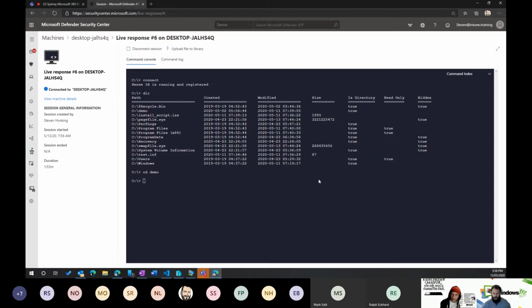Someone, Mark, has just said no posh, no PowerShell. Technically, we've got a little bit of PowerShell in here. It's not a PowerShell client. But what we can do is, once you've done your LS, just do a get command or whatever and show what we can see.